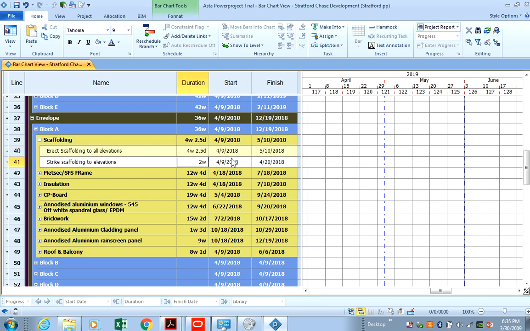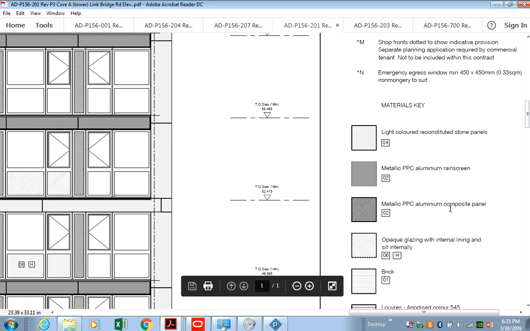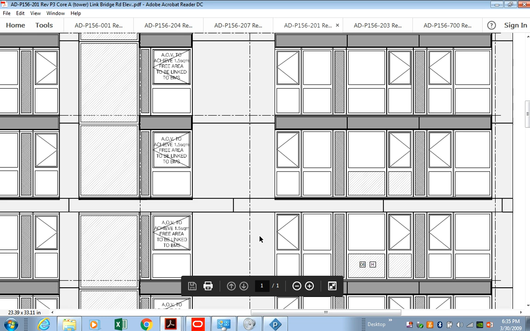Okay, and to strike the scaffolding to all elevations will probably take you about 2.5 weeks. Okay, so this erect scaffolding, all of the works to the exterior elevations of the building, i.e. all of these panels being fitted, the light color reconstituted stone panels, the metallic PPC aluminium rain screen, metallic PPC composite panels, opaque glazing with internal lining and seal internally, which is all of these windows here, as you can see, to the external areas of the building.